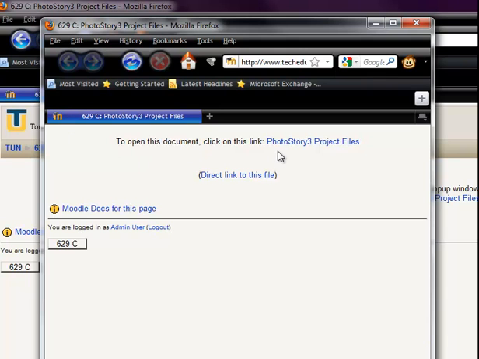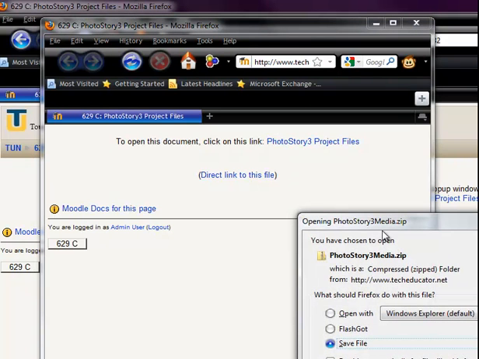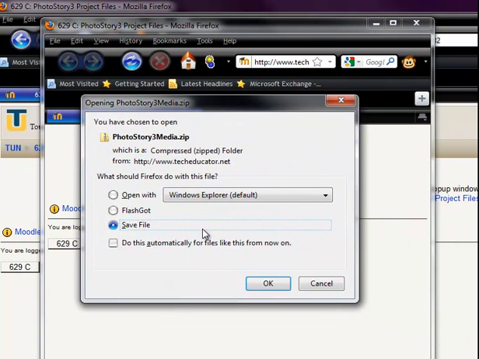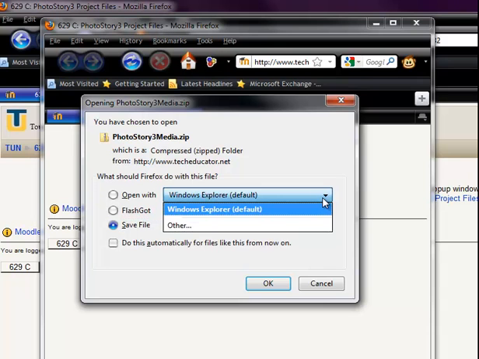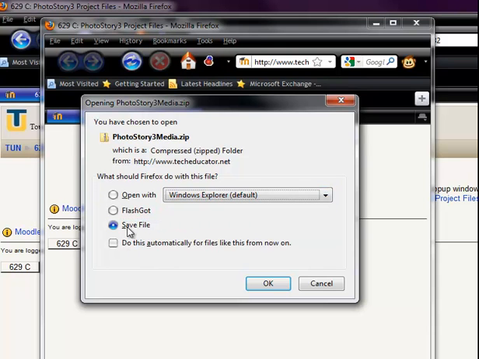Alright, so to open the project we can click here or here. It doesn't matter which one you choose, and then you get this window that pops up, and it wants me to go ahead and save this file. In Mozilla Firefox it's not going to ask me where; it just defaults to a downloads folder. If you're in Internet Explorer, you probably want to direct it to your desktop because it's easy to find there.